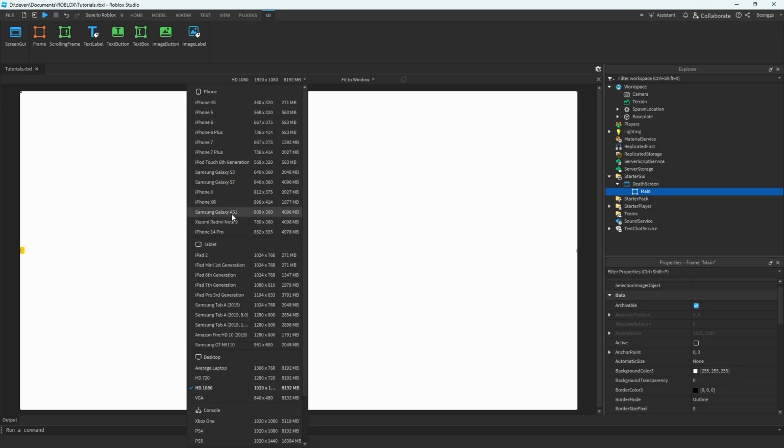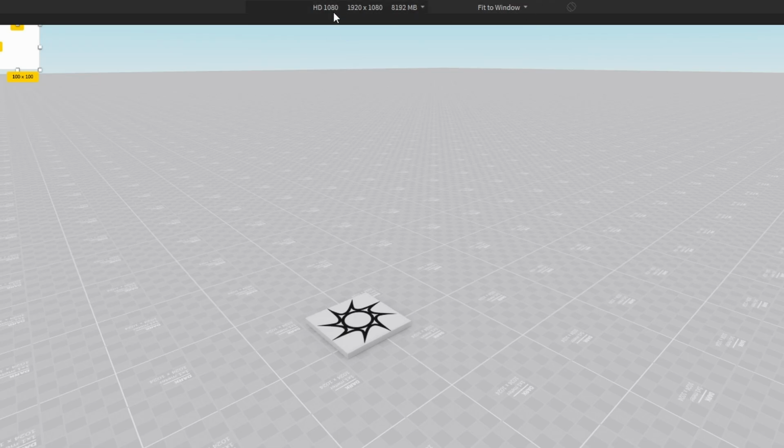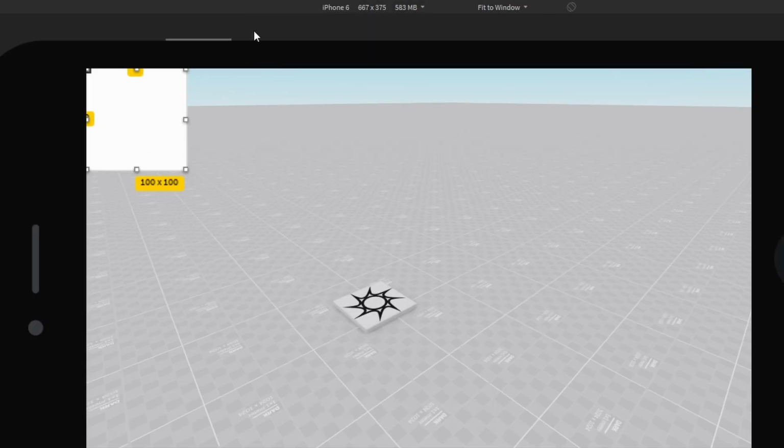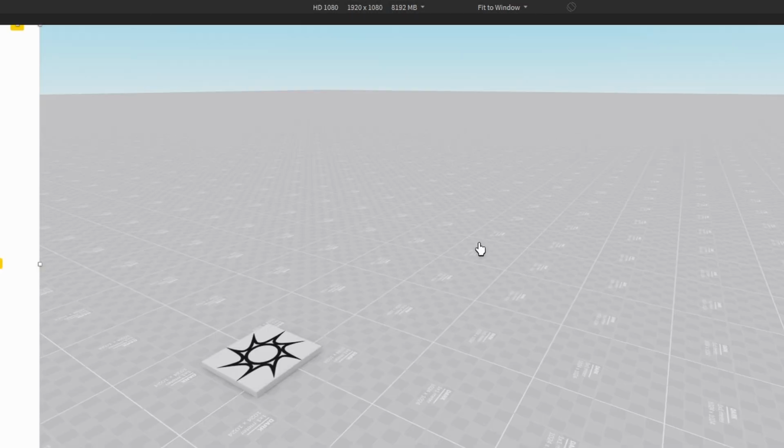Pretty much what offsets are, let me show you real quick. So this is what it looks like on computer, but phone, this is what it would look like, and we don't want that. So let's go ahead and just redo everything that we just did.